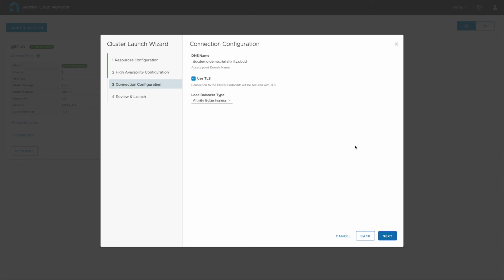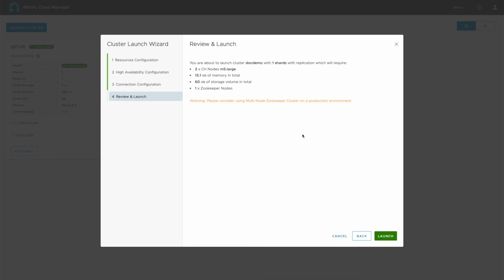The next page is connection configuration. By now, you'll see the entire host name that will be assigned to your cluster. This is why the host name has to be DNS compliant. We're going to leave TLS enabled, and we're going to use Altinity Edge Ingress as the load balancer type. Again, if you need more details on the settings, please check out our Altinity documentation site. And that's it. We're ready for final review. If everything looks good, click Launch, and the cluster will be created.